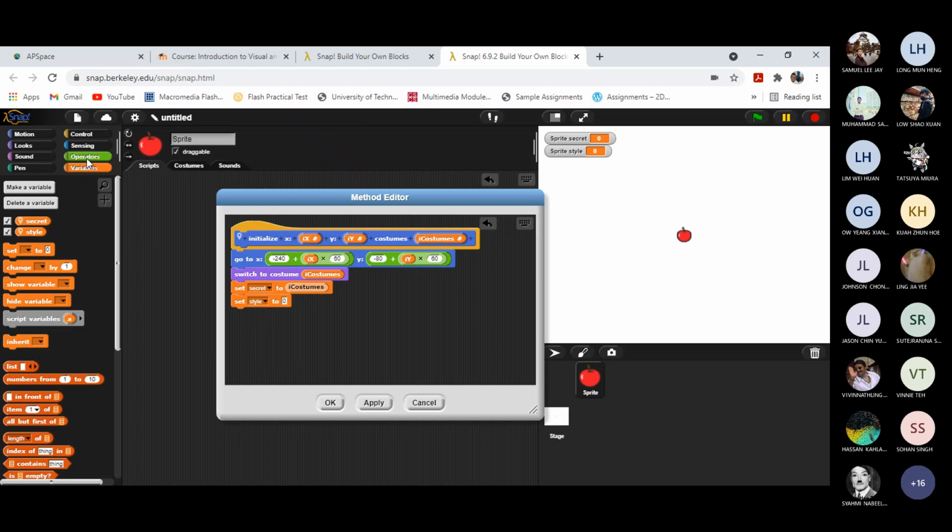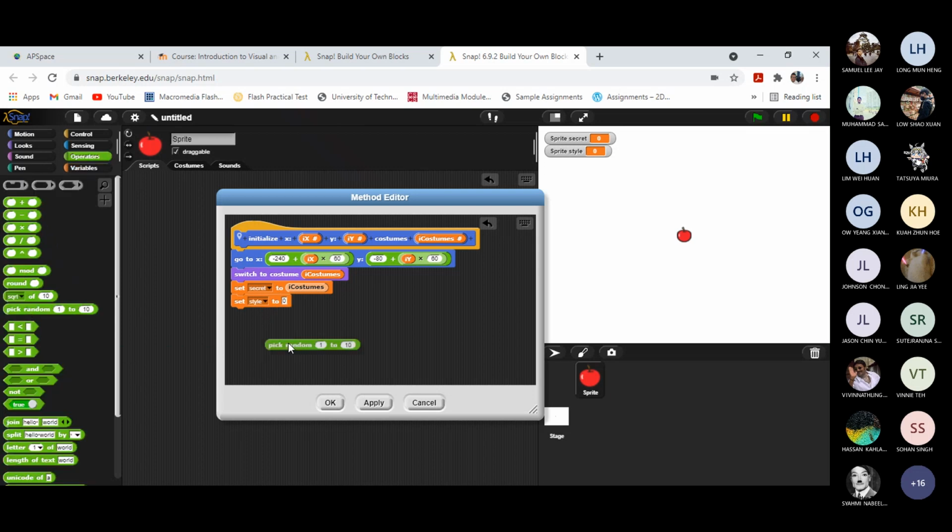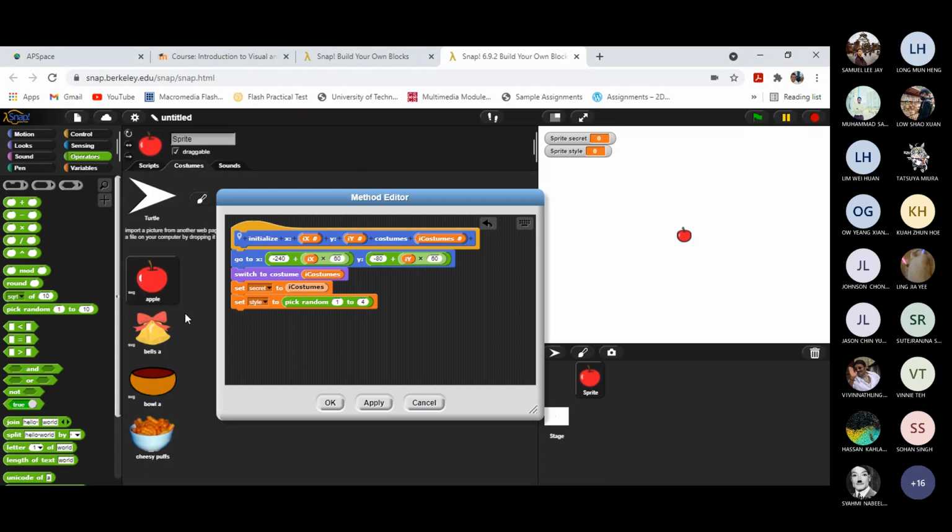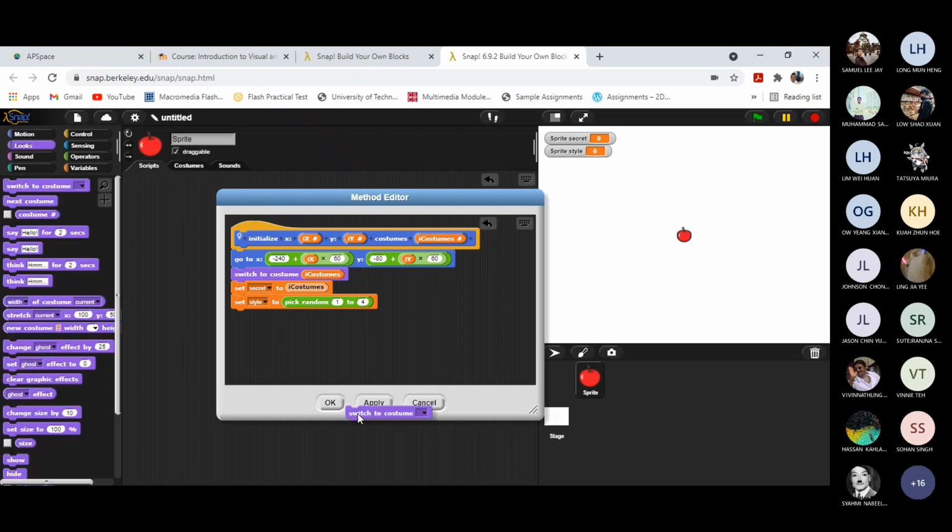to pick randomly from 1 to 4, because we only have 4 costumes. So we just pick randomly from 1 to 4, and then we switch the costume to the style.